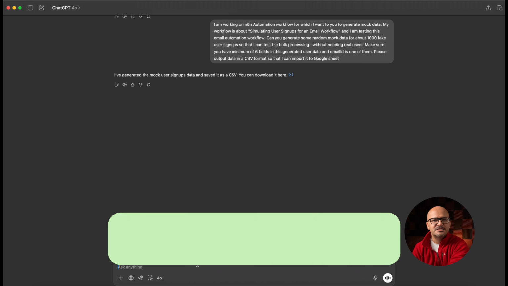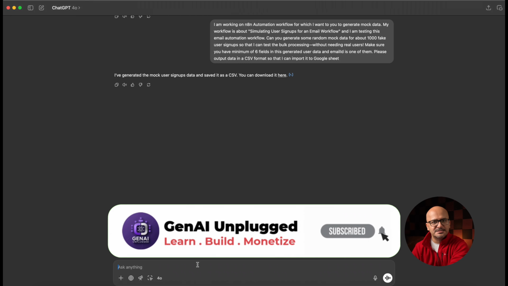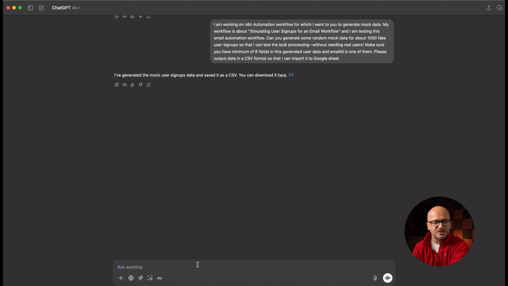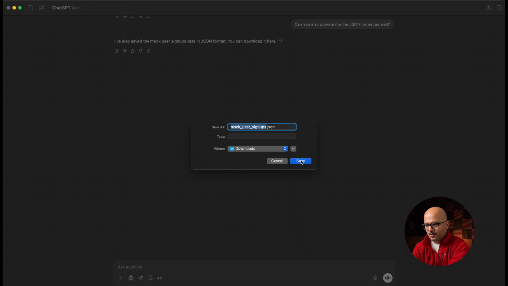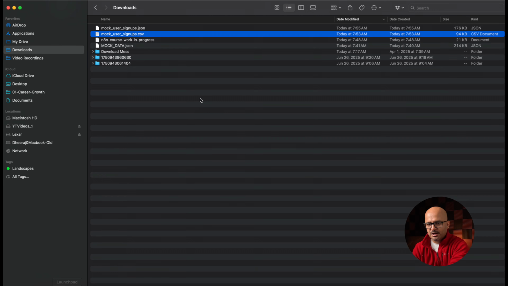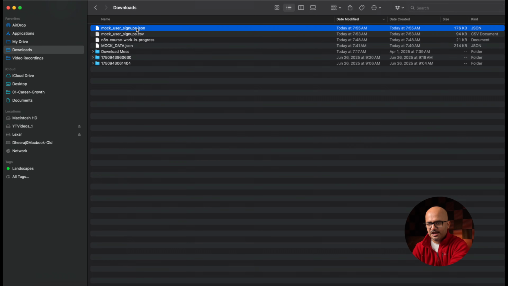So you can import this CSV file into your Google Sheet and start testing if you are starting from the Google Sheet. Otherwise, what you can also do is ask it to create JSON as well. So let us ask ChatGPT to create this same data in JSON format. Can you also provide it? So it has generated JSON format. Let's click on this and download it. Let's go back to our downloads folder, and the JSON file is also available.